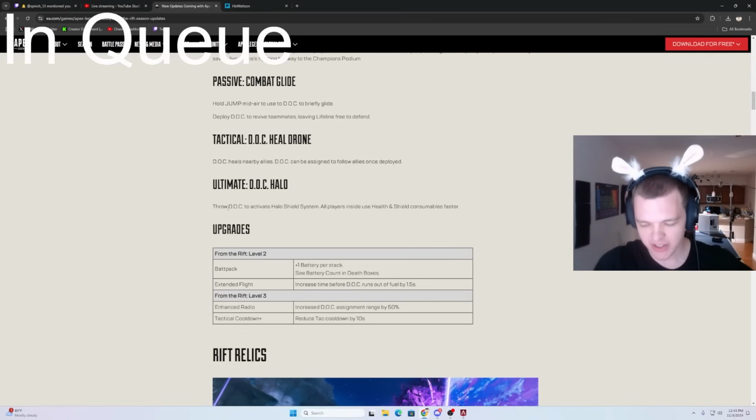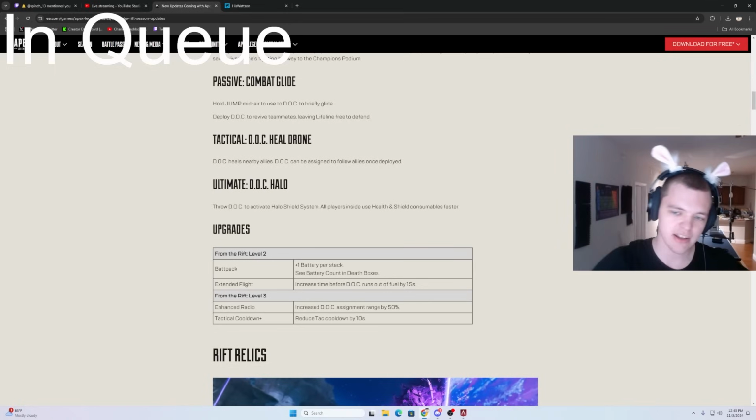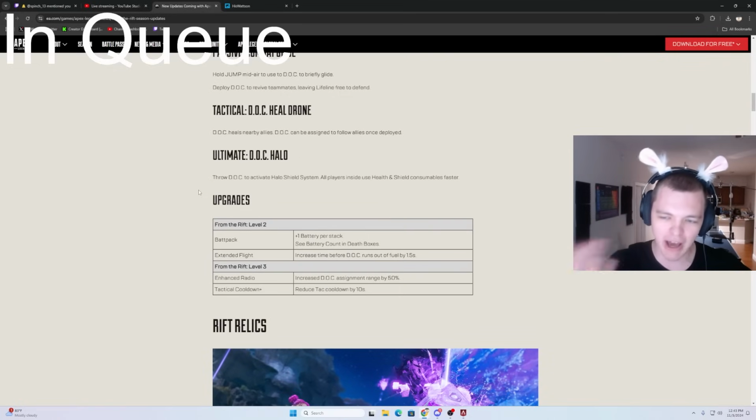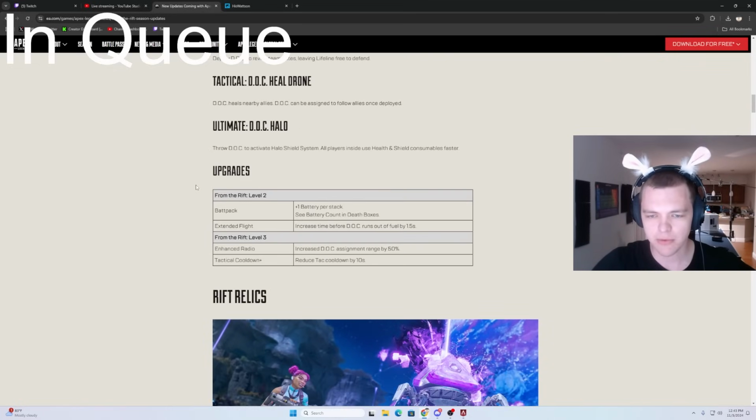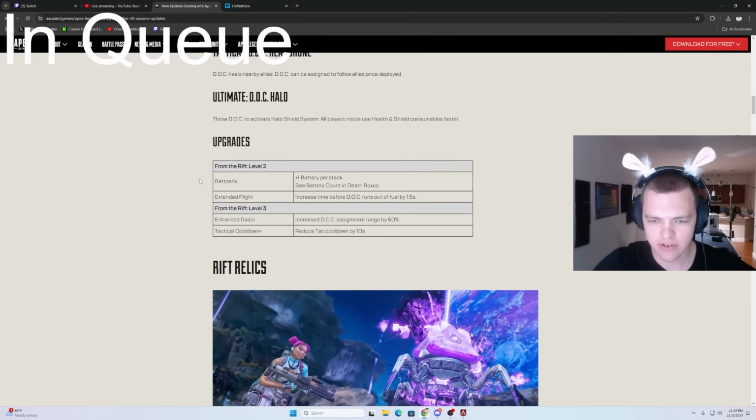New ult fire. Basically puts out a little circular shield and everyone can heal inside of it. I don't know if you can shoot out of it or not. That I wasn't too sure about, but I guess we'll see. Overall, I like the Lifeline. I'm excited to see this.